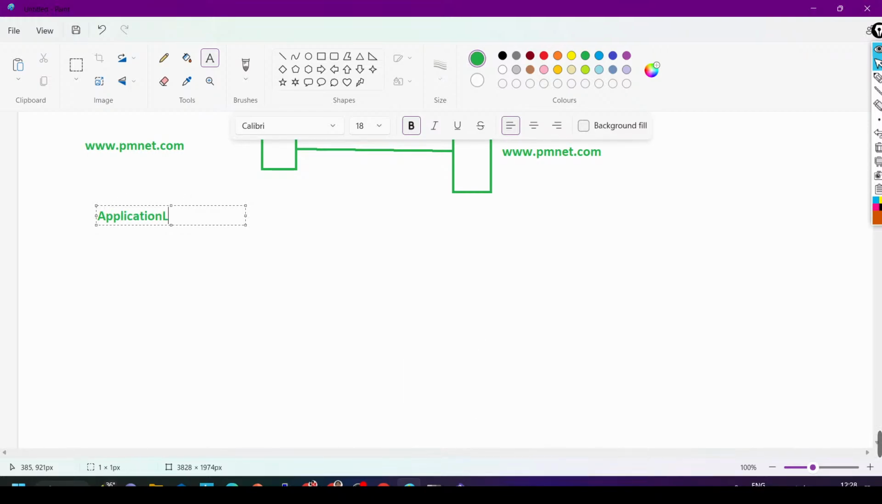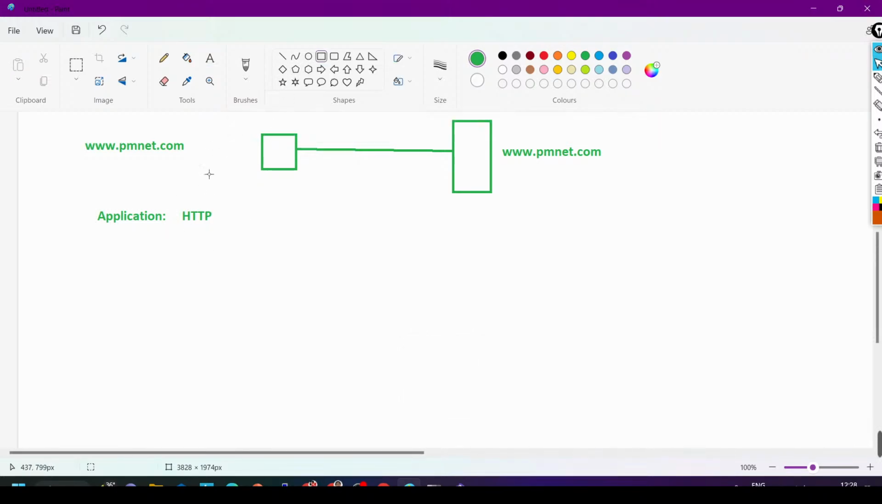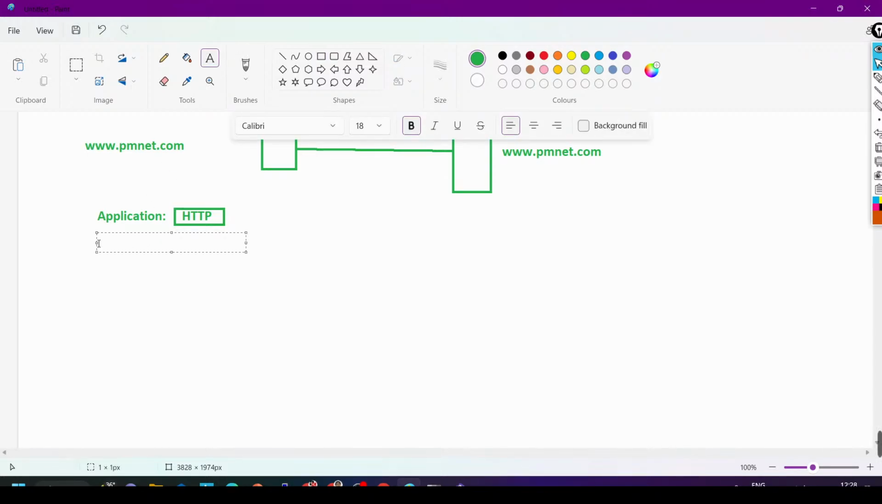At the application layer, what will it do? Application layer will generate the traffic, HTTP data. Yes or no? After that, application layer will hand it over to the presentation layer. Yes, definitely. Presentation layer will do what? Whatever task the presentation layer needs to perform, it will perform.